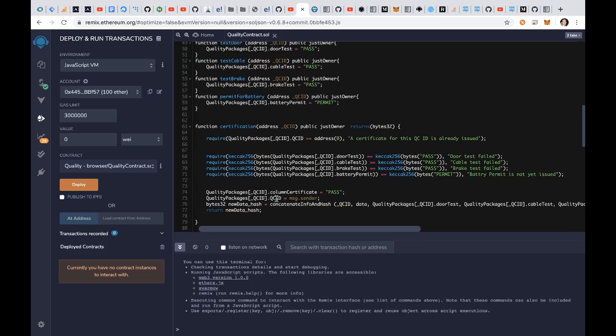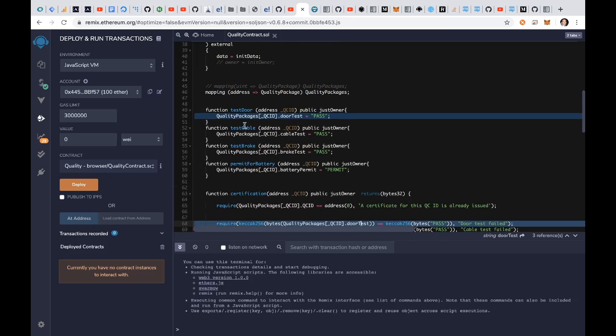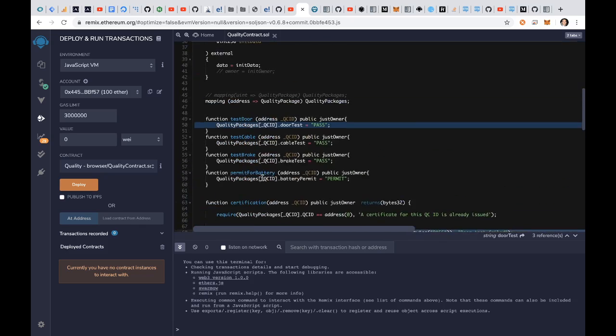But to reach this point, we need to pass some requirements: to pass the door test, the cable test, the brake test, and also receive the permit for the battery. There are functions for each of them. So let's see how it's working.